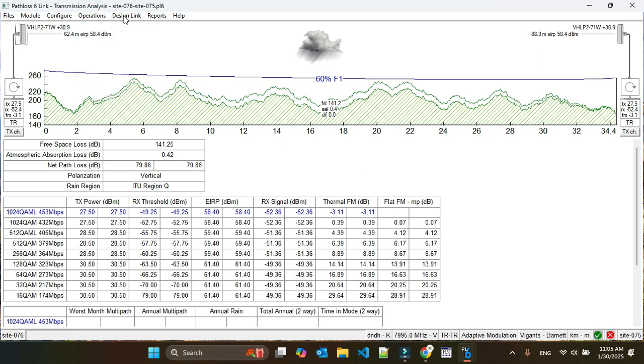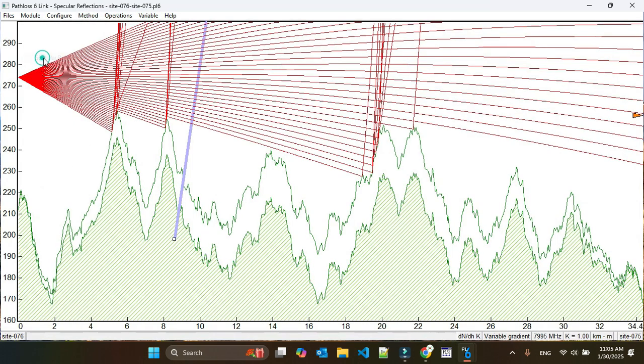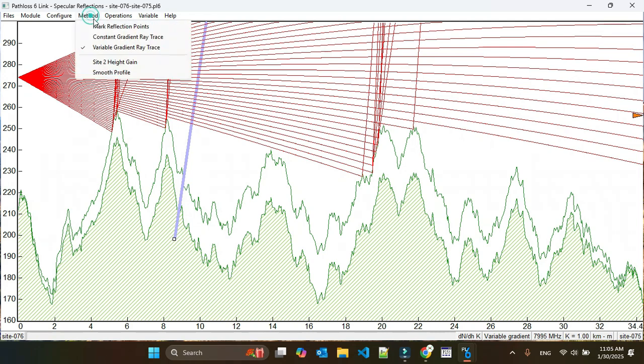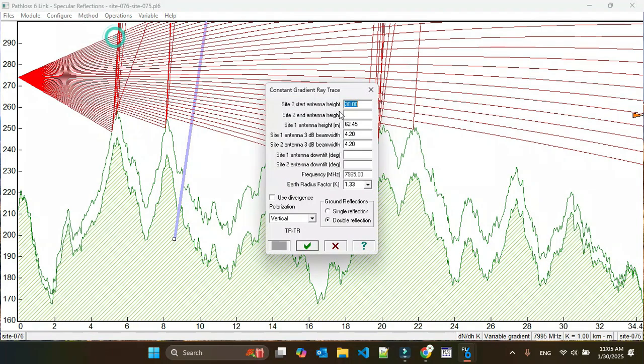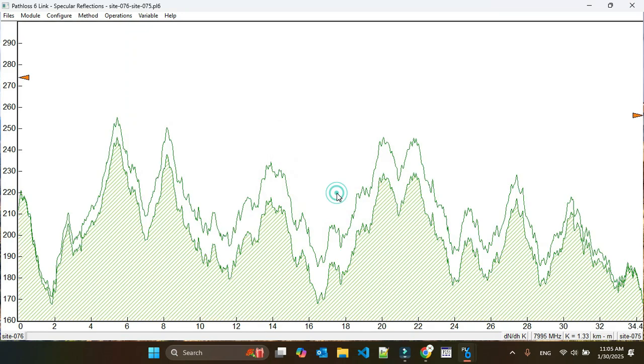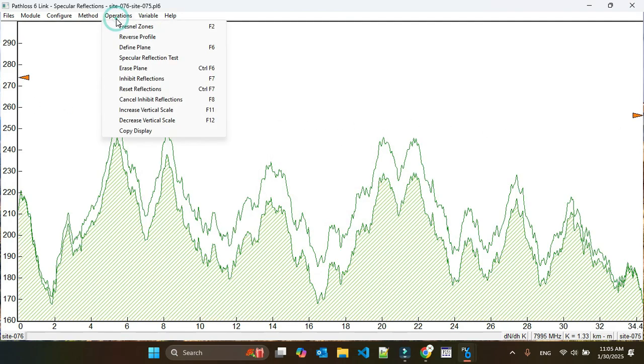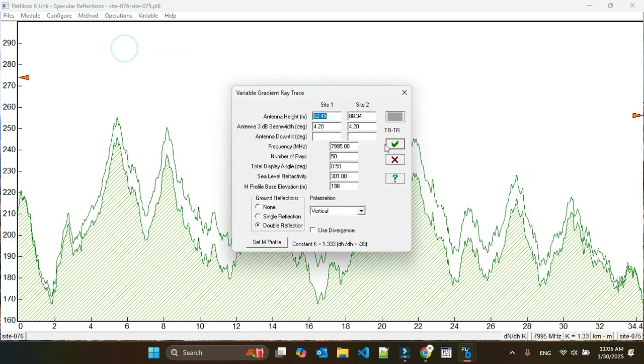So for that, we will go to the specular reflections. It's already in variable gradient. Let me first show it to you; it's saying the path is not line of sight. Okay, no problem. Let's go to the variable gradients ray trace, as this is a place where we can find this. So let's see what it gives us.